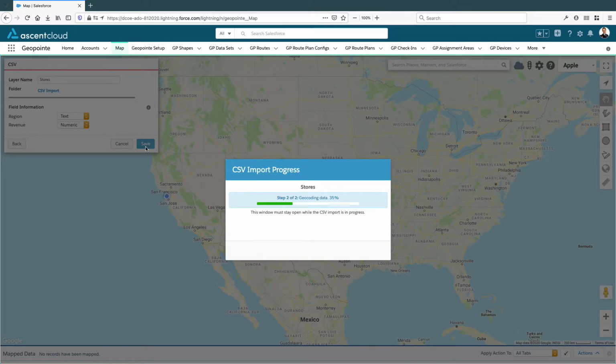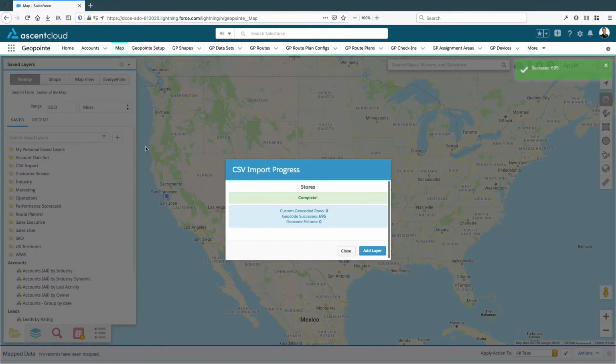The system supports mapping the file using the nearby, viewable area, shape, and everywhere map filters. It's important to note that the records in the CSV file are not imported into Salesforce as records in a Salesforce object. Rather, they are imported in a way that's only usable by GeoPointe. So if you're looking to have this data imported into Salesforce as a record in an object, we recommend using Salesforce tools and then setting that object up as a map object in GeoPointe.